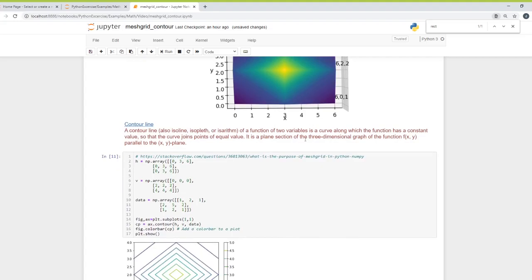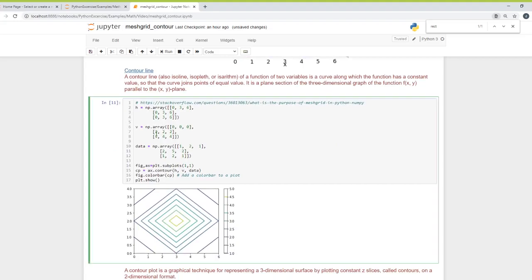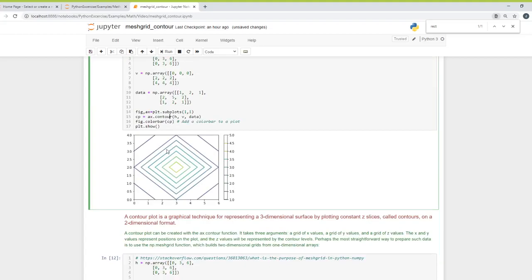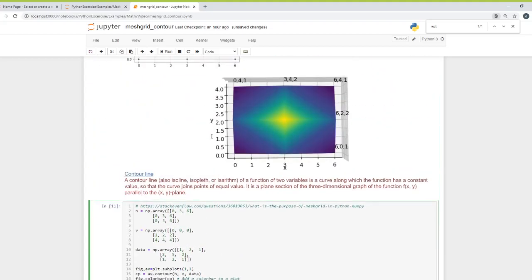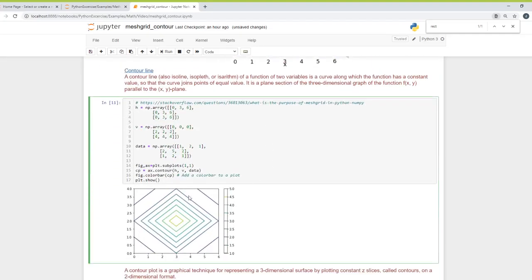Let's draw these contour lines. So we have the H array, V array and data array. I have drawn ax.contour(H, V, data). So this is our contour lines. Here the value is 1, 1, 1, so you can see this color. Here the value is equal to 5. So a contour line of a function of two variables h and v is a curve along which the function has a constant value. Here the value is constant: 1, 1 and 1.